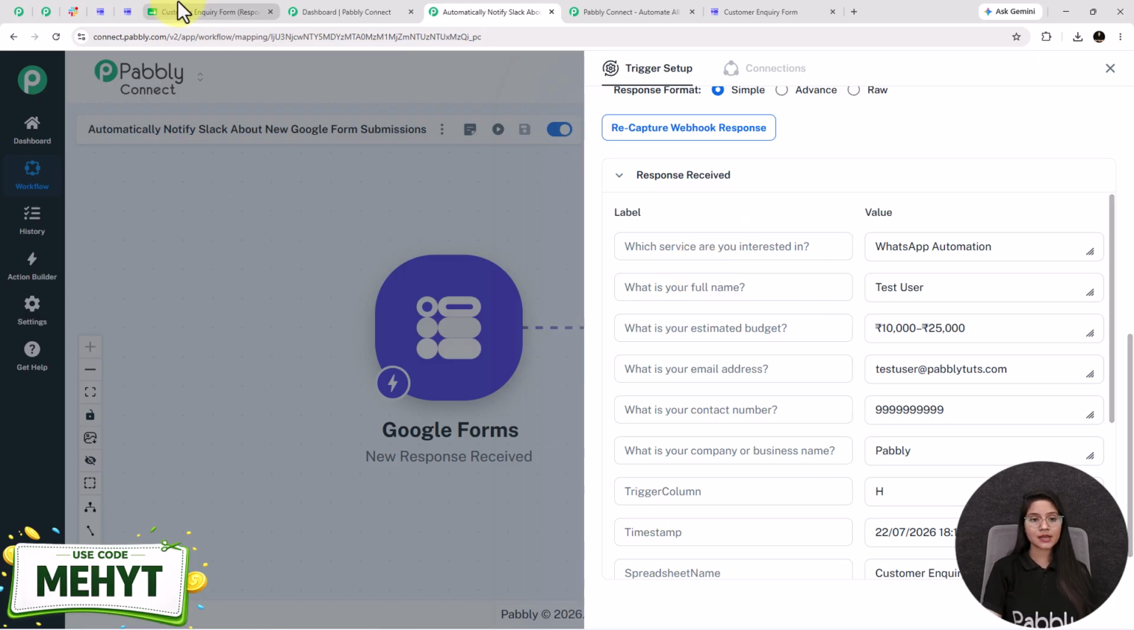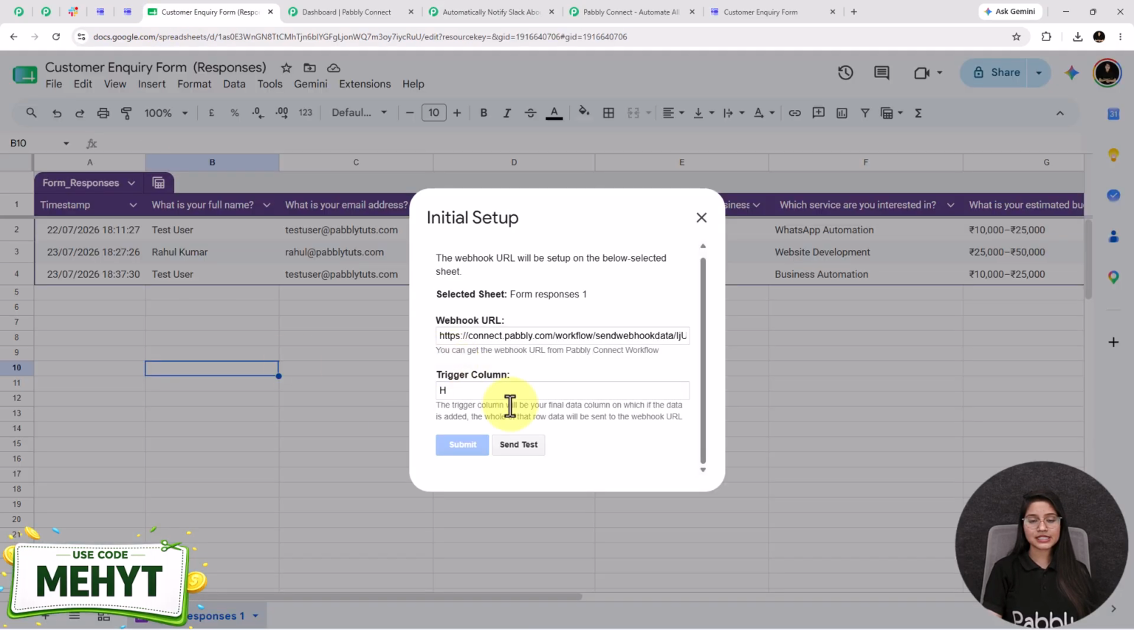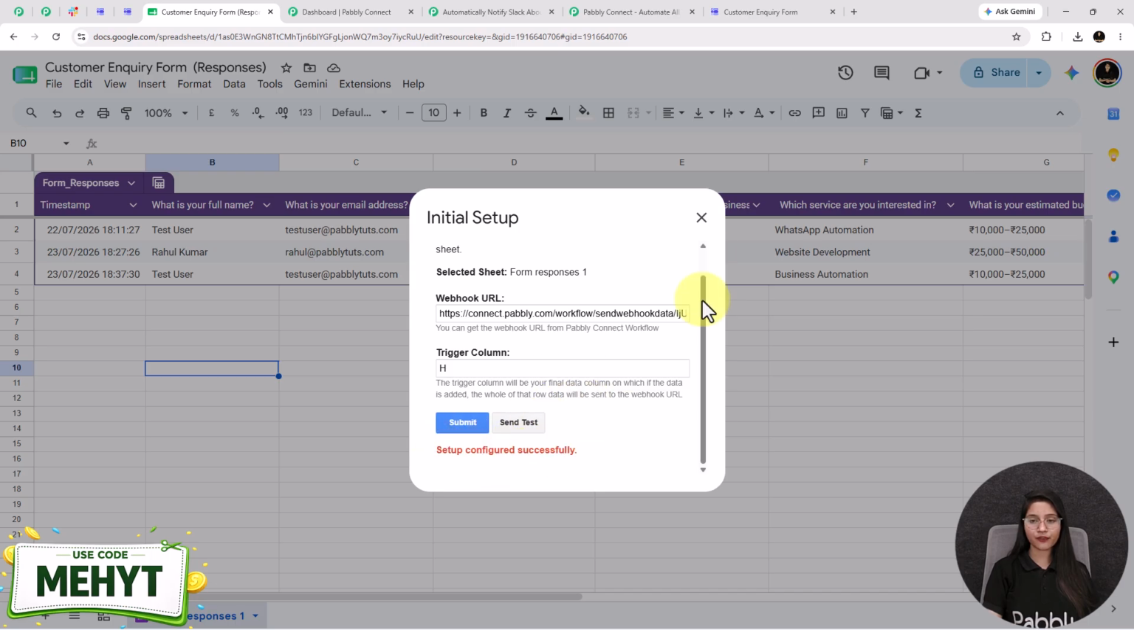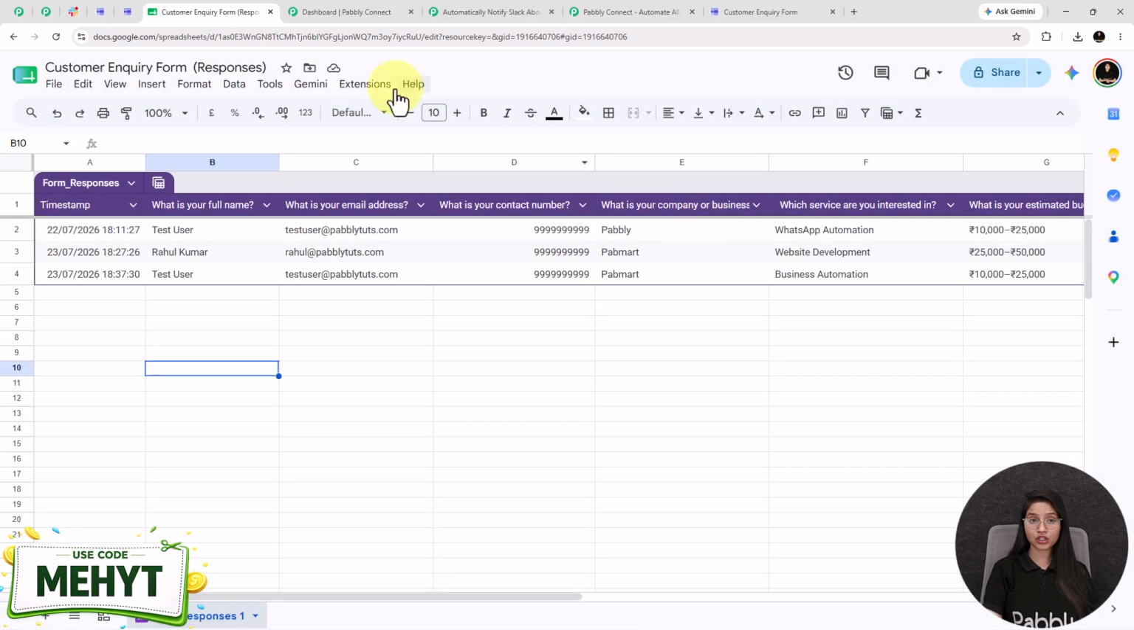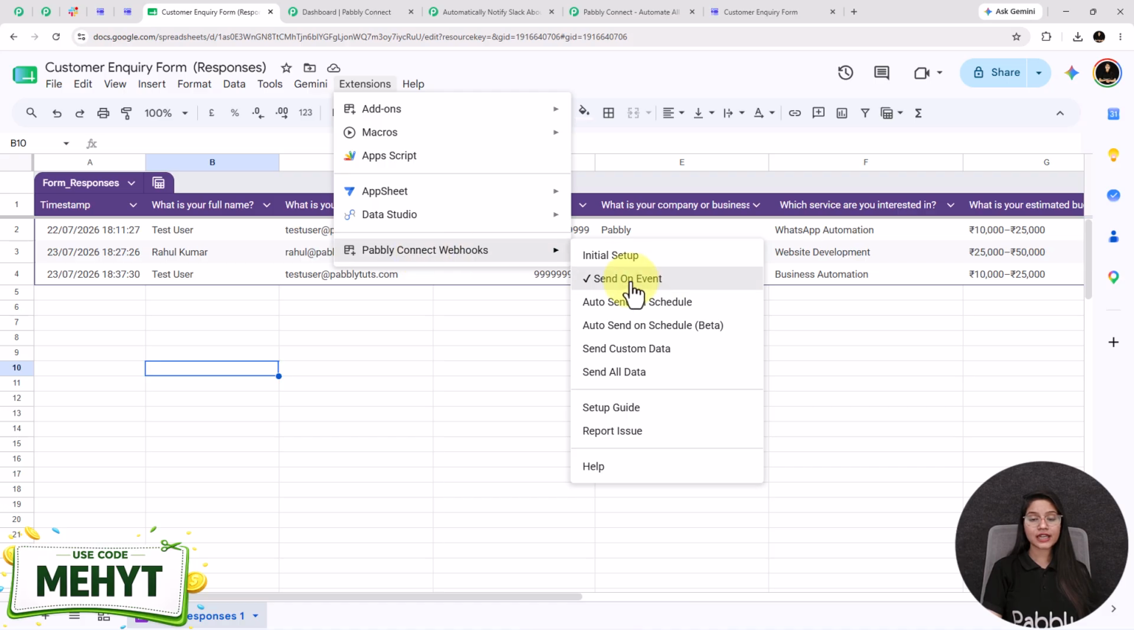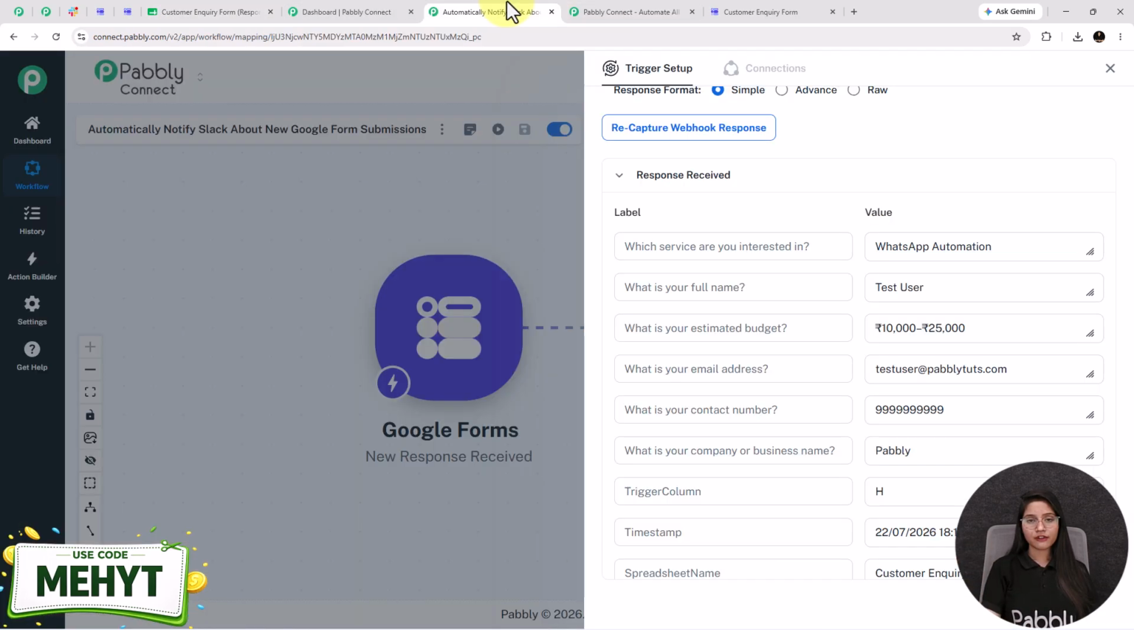After doing the setup, you need to click on the submit button and see it says that setup configured successfully. And one more thing, you have to make sure that the send on event is always active. If it is not active, then Pabbly Connect will not receive any response. So keep that in your mind. Now coming to our flow, the setup of our trigger application is fully completed.